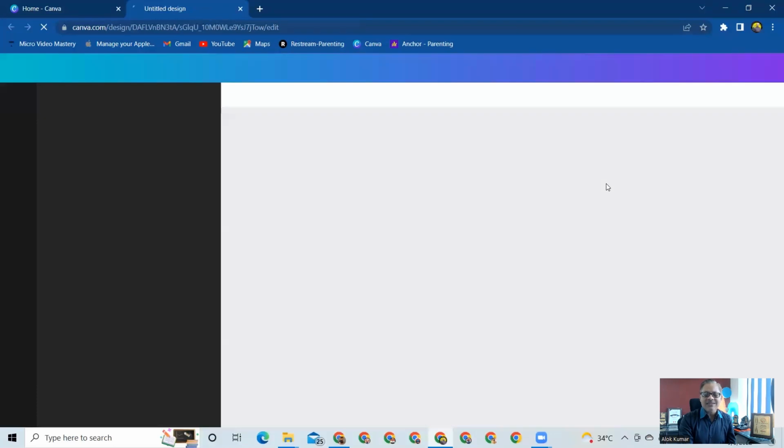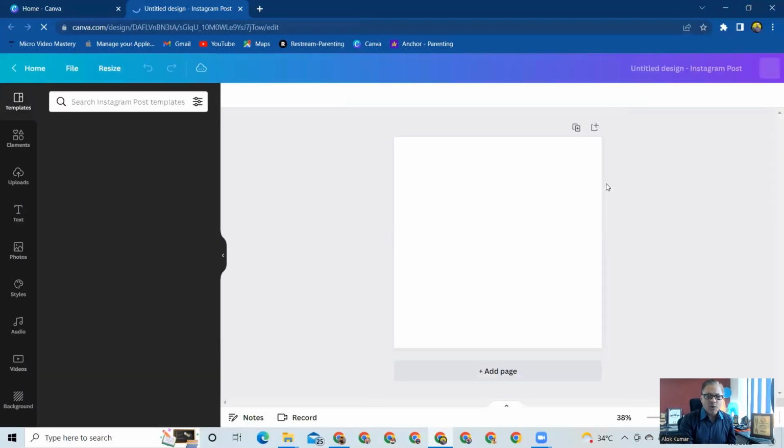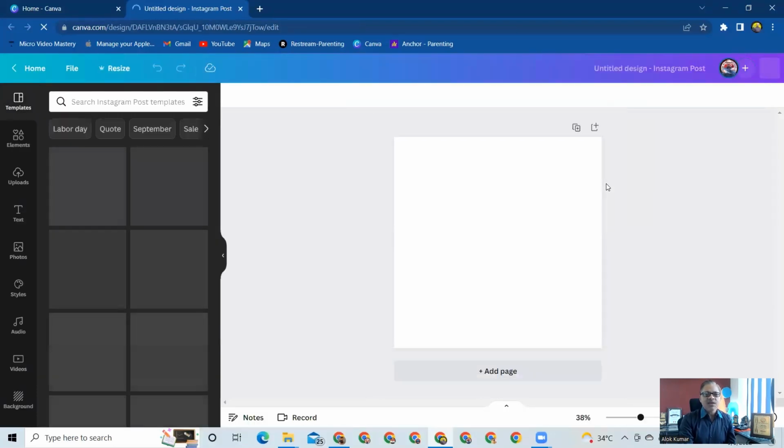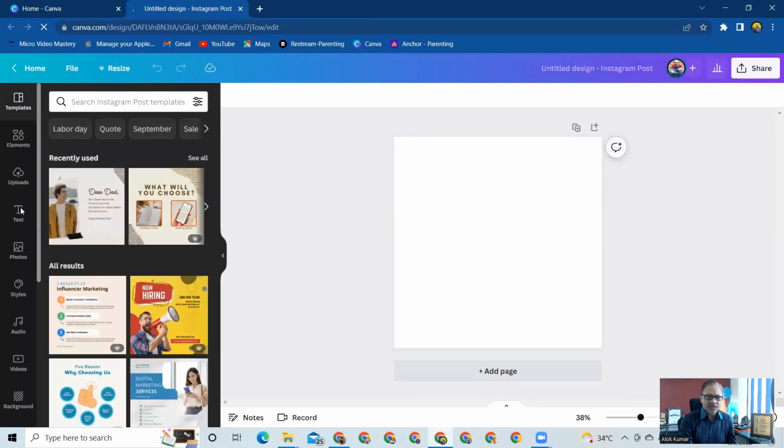The moment you select it, a new window would be opened, and you can see the left hand pane. A lot of things are shown here: template, elements, uploads, text, photos, styles, audio, video, background, so many things are there. On the central screen, you see there is a blank page open.